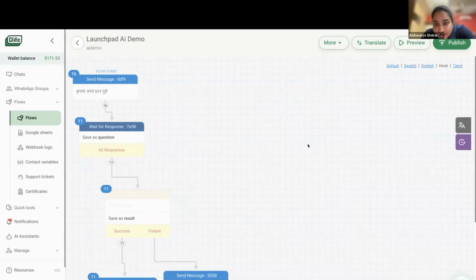I saw a few more hands that were raised. If I've missed, yes, Shashwat, go ahead.